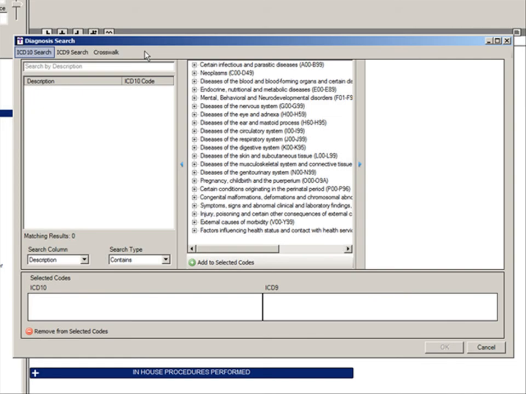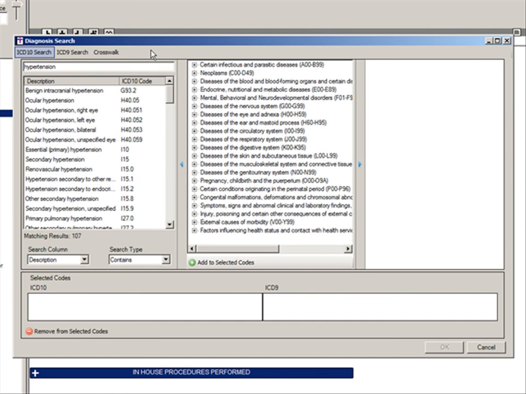To perform an ICD-10 search, be sure that the ICD-10 Search option is selected above, then select the applicable search column and search type, and then begin typing the diagnosis you want to locate in the description field. For our example, we will use hypertension. The system will then return diagnoses that match that description for the search column and search type selected.